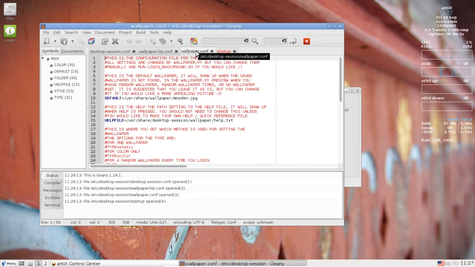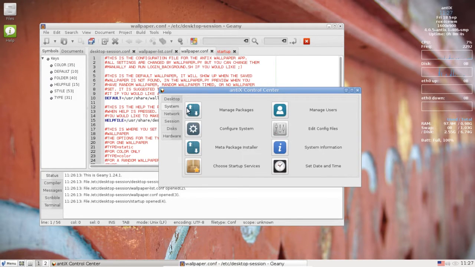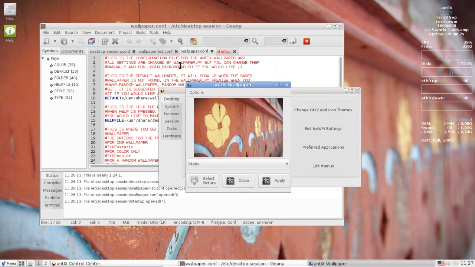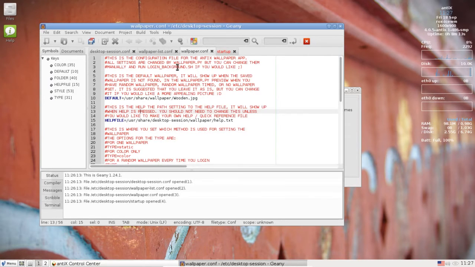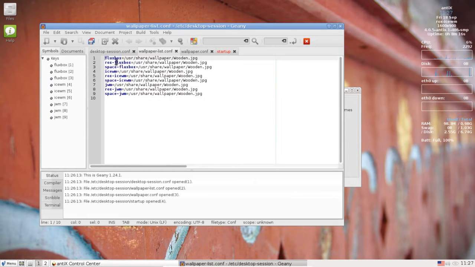So I'm going to go to wallpaper.conf. This is just the settings for the wallpaper app, which you can use all from here. There's some options here you can set. Most of that is available here. Wallpaper list controls: you can actually have a different wallpaper for each desktop combination. So if you set the wallpaper in IceWM and you switch to Fluxbox, you could have a different wallpaper. And then the app will take care of writing this file for you. You don't have to do it yourself.